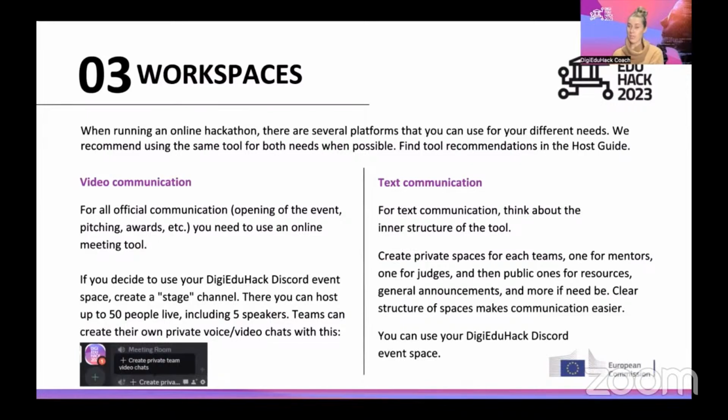For your video communication, all official communications, and with that we mean the opening event, the pitching or presentation session, the award ceremony, you need to use an online meeting tool where everyone can meet and you can stream information for the teams and every participant.